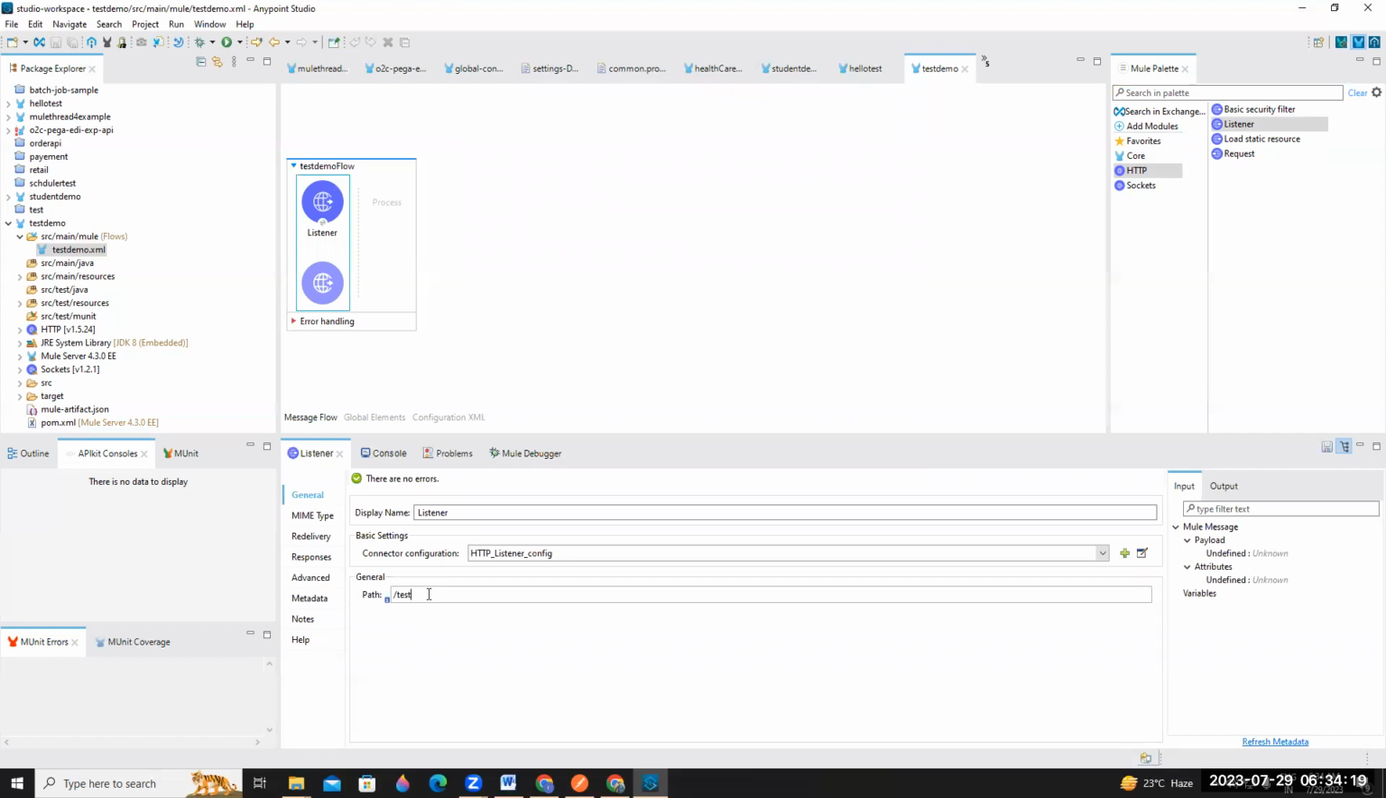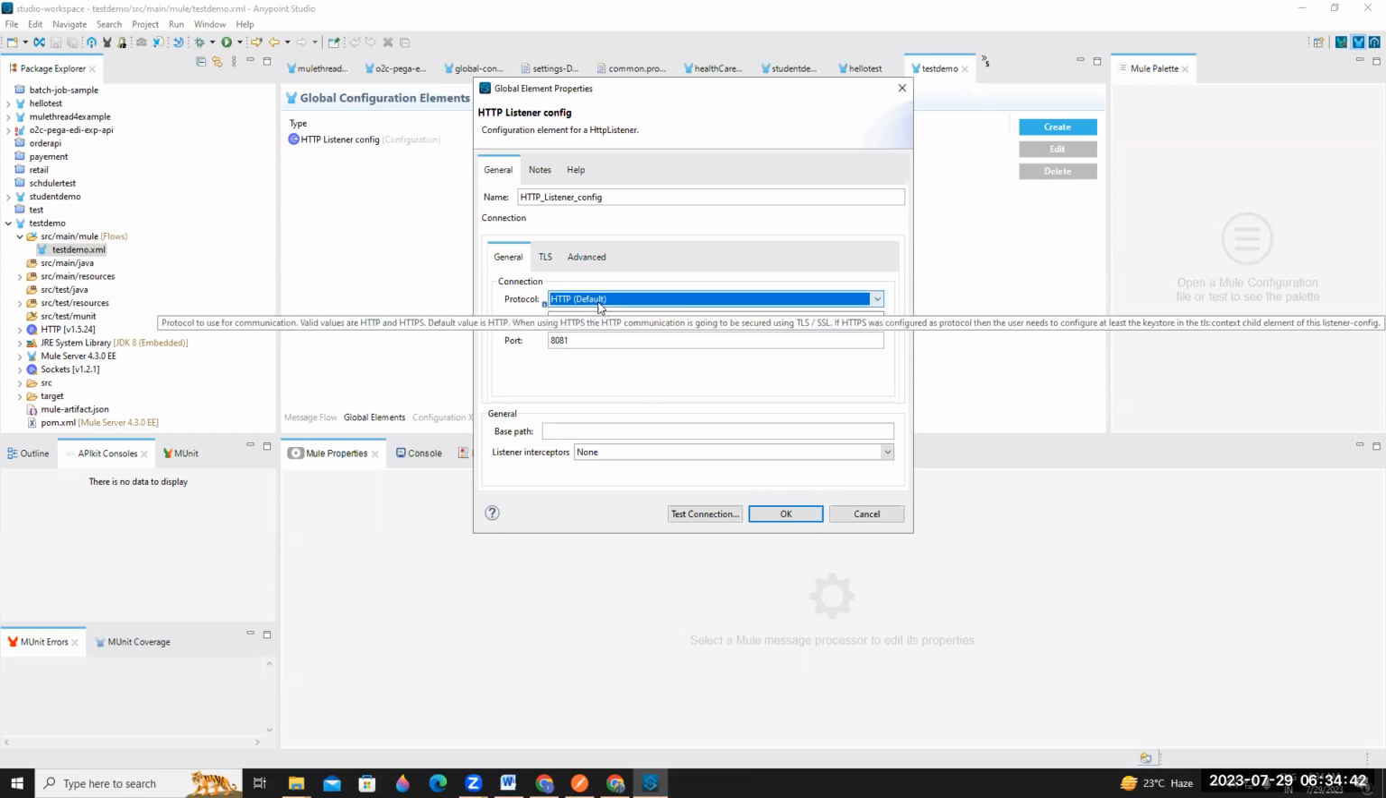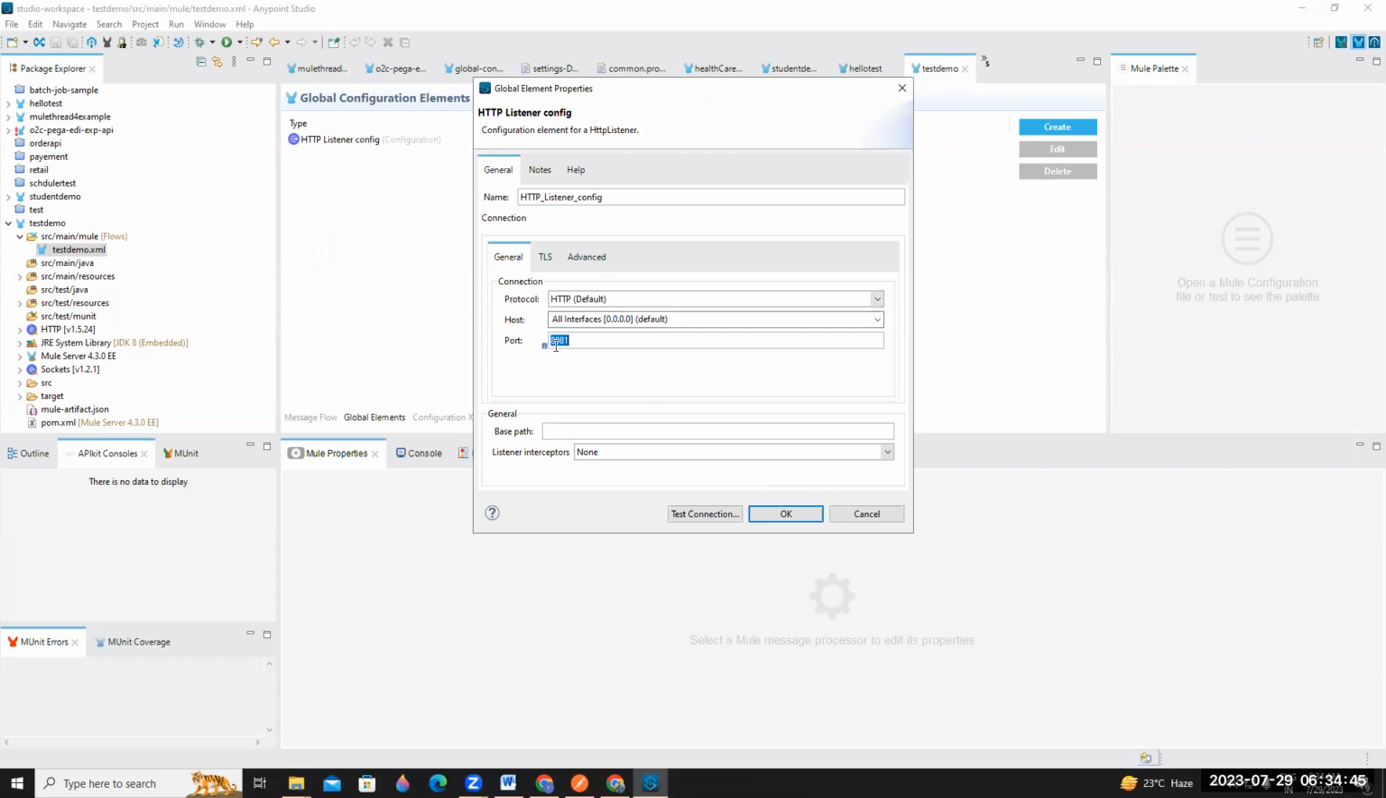Now the listener configuration is completed. What have we done in the listener configuration? In protocol, there are two types I mentioned yesterday: HTTP and HTTPS. We selected the HTTP protocol, host is localhost and port number 8081. Generally, in real-time projects the port numbers are 8081 for HTTP and 8082 for HTTPS. In local you can take any other port number, no issue, but these are the standards.